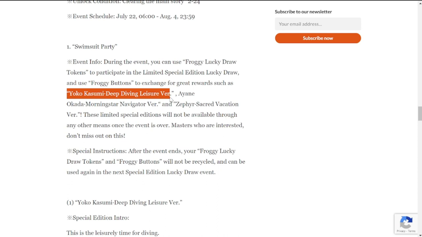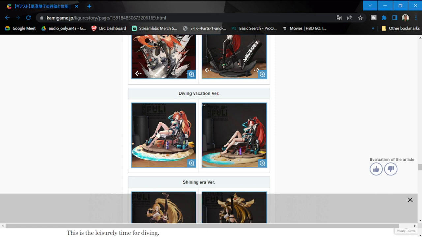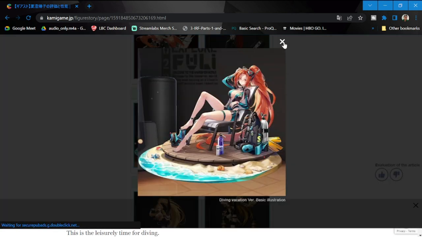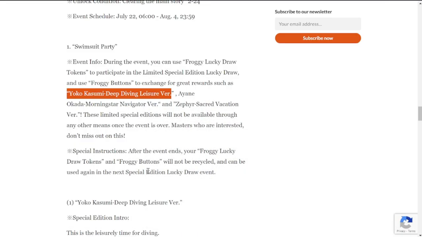The Yoko Kasumi deep diving. I'll try to look for it here. See if I can show you guys how it looks like. Yoko. I'm going to look for Yoko while you guys are distracted. Okay, so Yoko, where are you, Yoko? There you go. This is it. Yoko in her swimsuit. So the others, who are these?